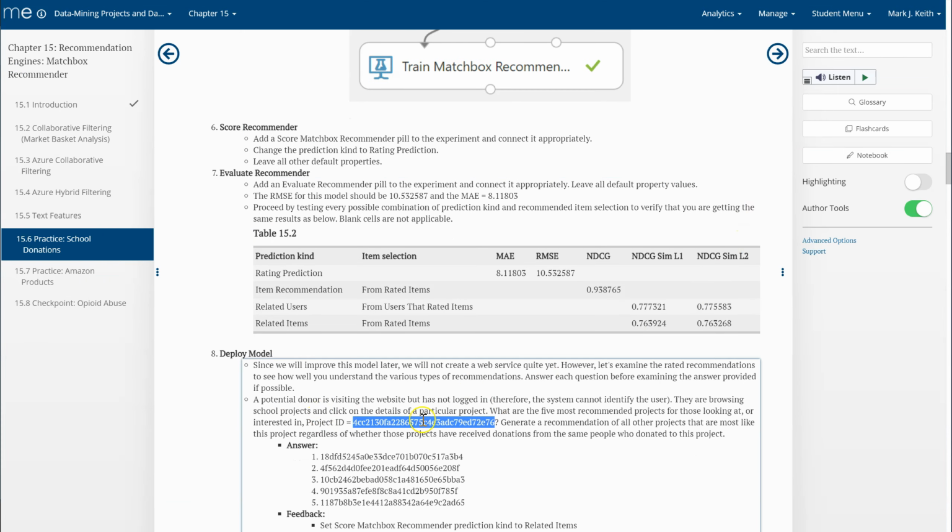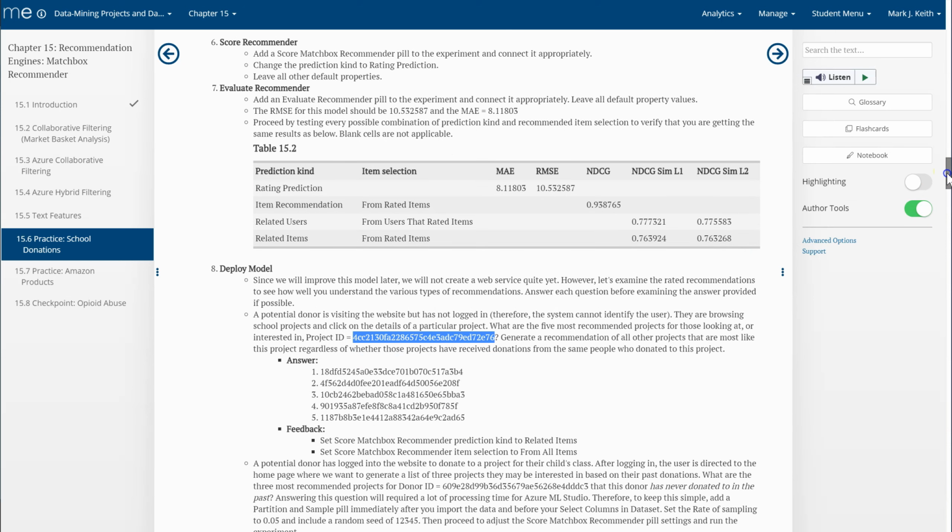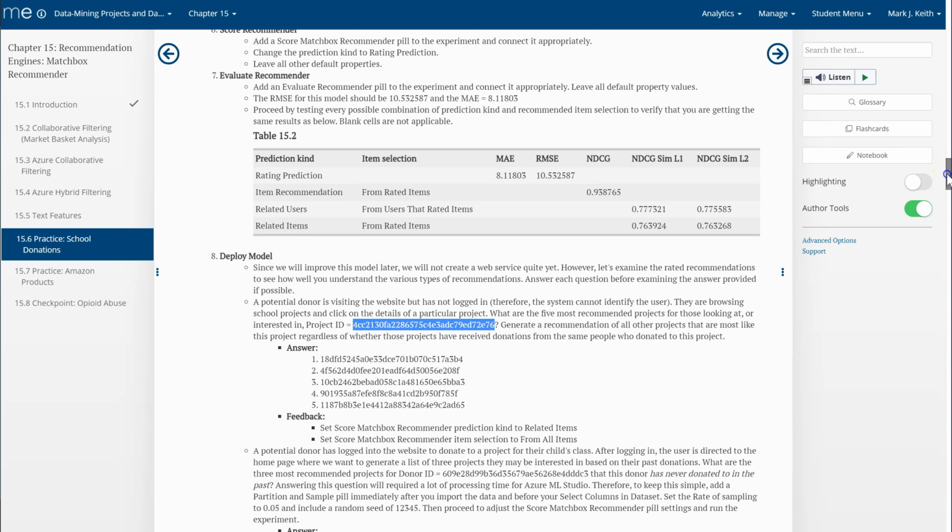Let's try another one. If you're not sure on any of these, the feedback says here's what we're looking for to make that work. All right, let's do the next one. A potential donor has logged into the website to donate to a project for their child's class.